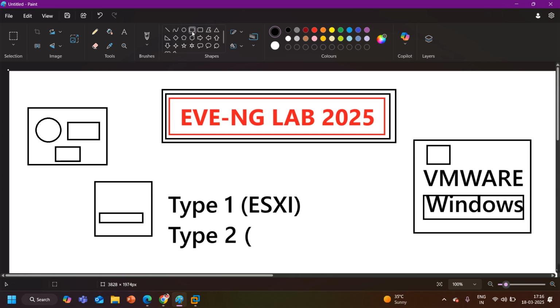And then I have exported this EVNG for my students or for my subscribers. So you can use my EVNG OVF file in your VMware Workstation. So you don't need to add routers or switches or firewall there. That is already integrated in my OVF file.